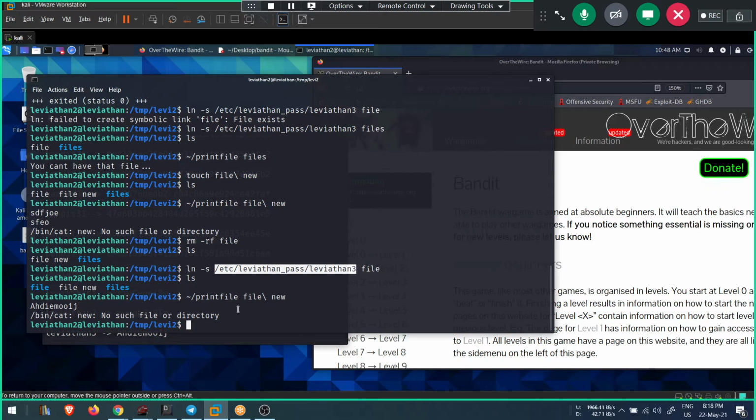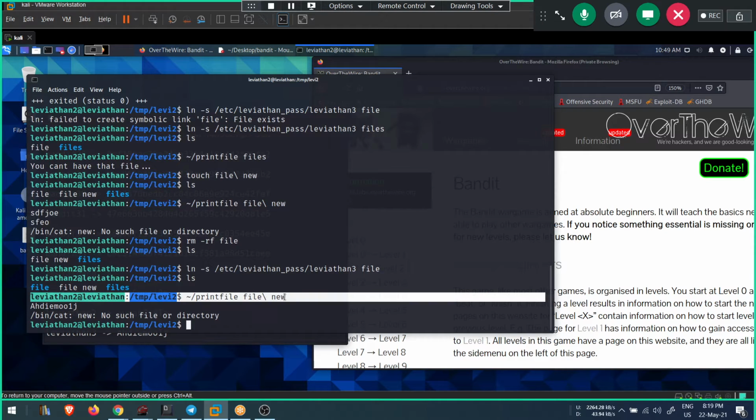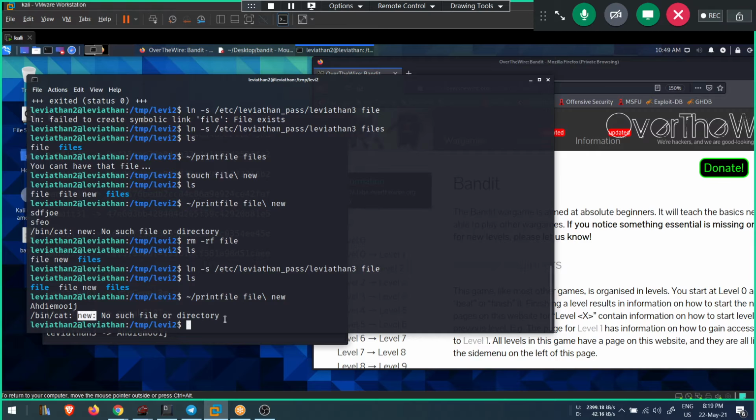So what it actually did is, first it tried to take the input as a whole, but then divided each one and tried to cat each one separately. Since it tried to cat a file that is linked to this one, it catted that one, and next it went to new, but there is no new, right? There is no such file or directory. Yeah, right. So this is our password for Leviathan 3.